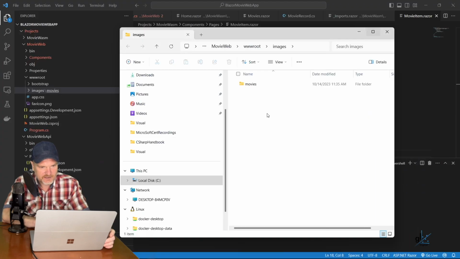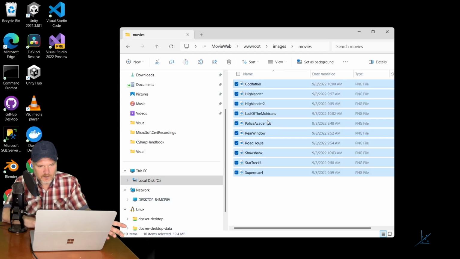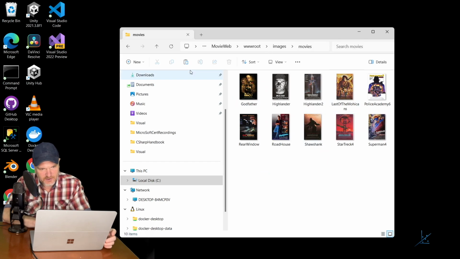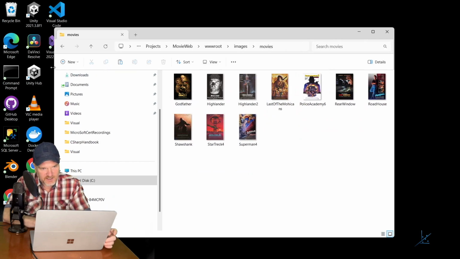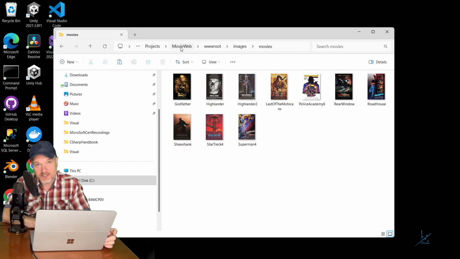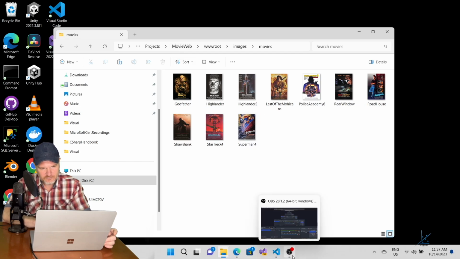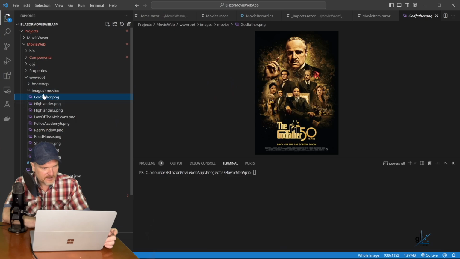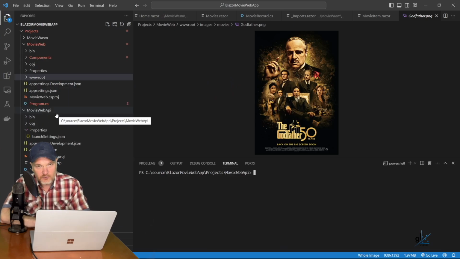But I actually already have these images available. So I'm just going to quickly... Great, so I've now pasted in those images. If we look at it in large icons, you can see those posters are now copied into the appropriate directory in my MovieWeb project. We can actually see them here within Visual Studio. Excellent. Okay, that's brilliant.